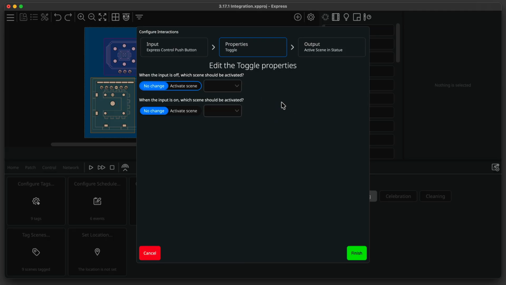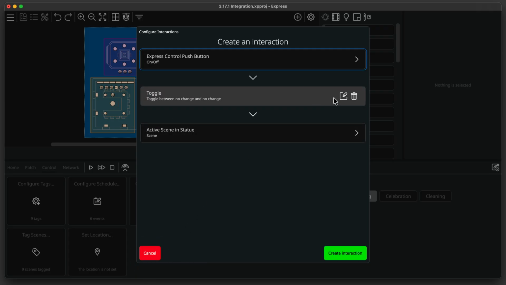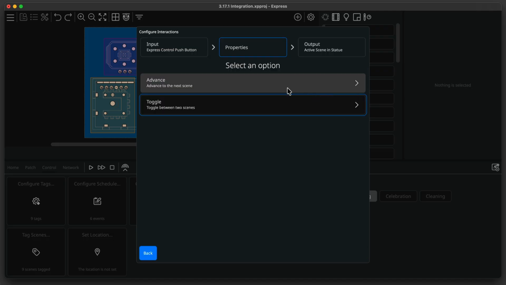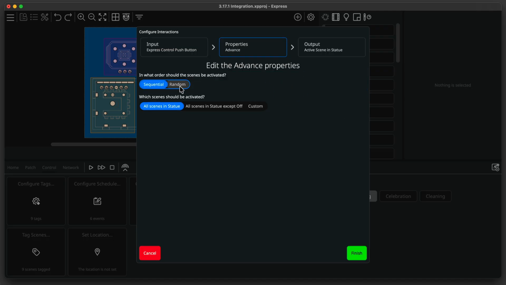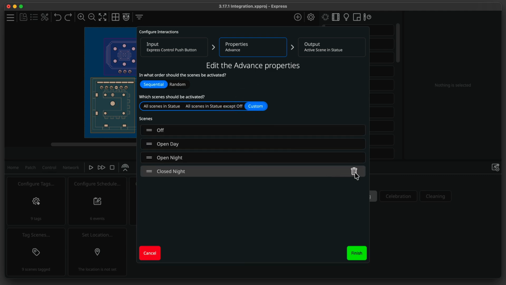If we select Toggle, we can choose what should happen when the button is pressed and released. If we select Advance, we can select whether to iterate through scenes in order or randomly. Additionally, we can select all scenes, including or excluding the off scene, or a customizable subset of scenes. That's our first interaction created.